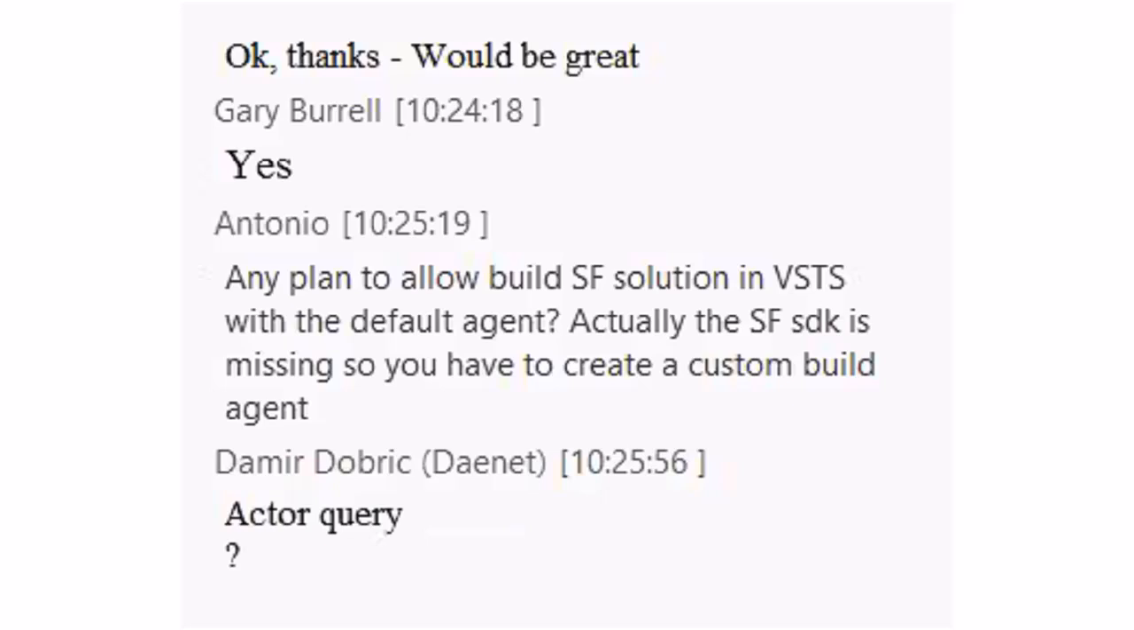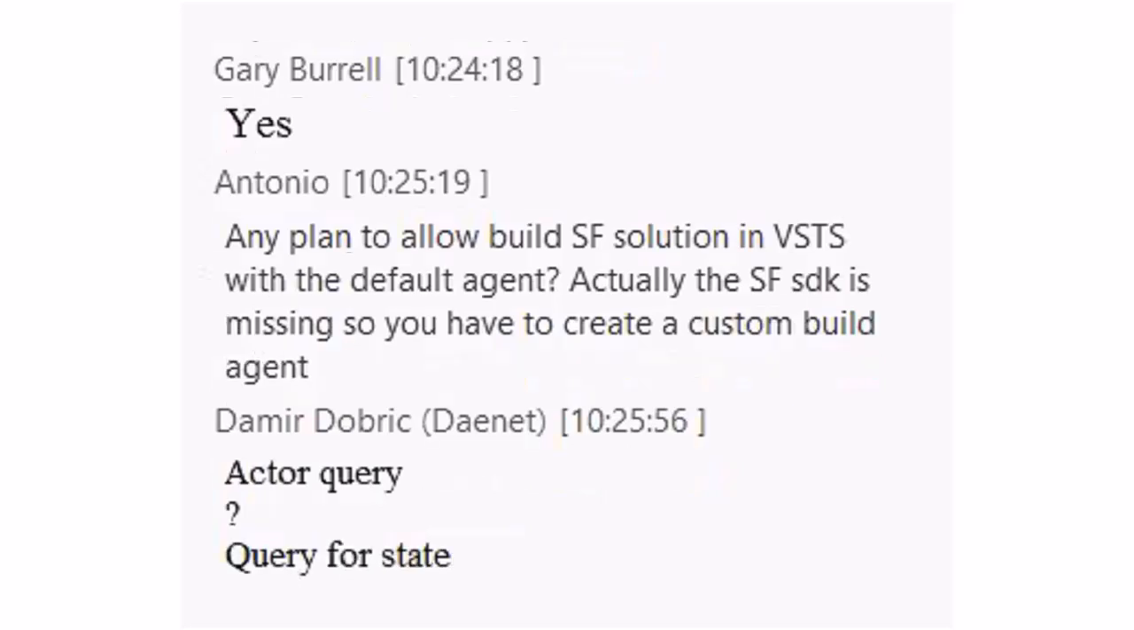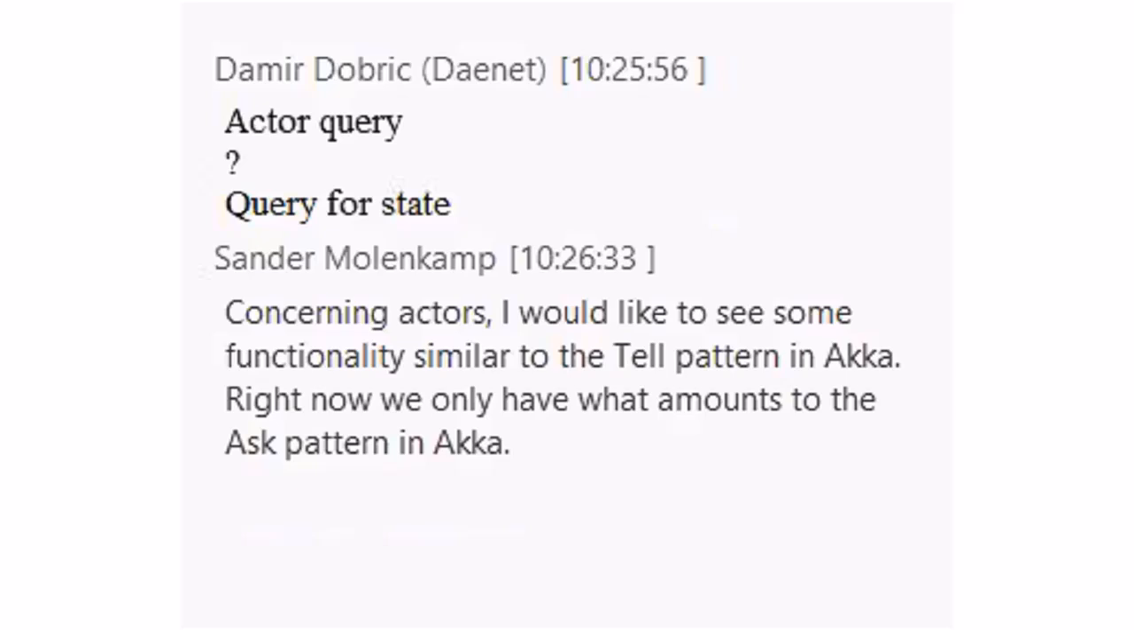Actor query. So when you say actor query, I guess actually Damir's answering on Ivan's behalf. What kind of queries are you talking about? Are you talking about querying the actor state itself, like your custom state? Query for state, yeah. So I assume you're talking about querying your custom state, like your actor has some property that you've added and you want to be able to query across those actors. No, there's no immediate plans to do that.